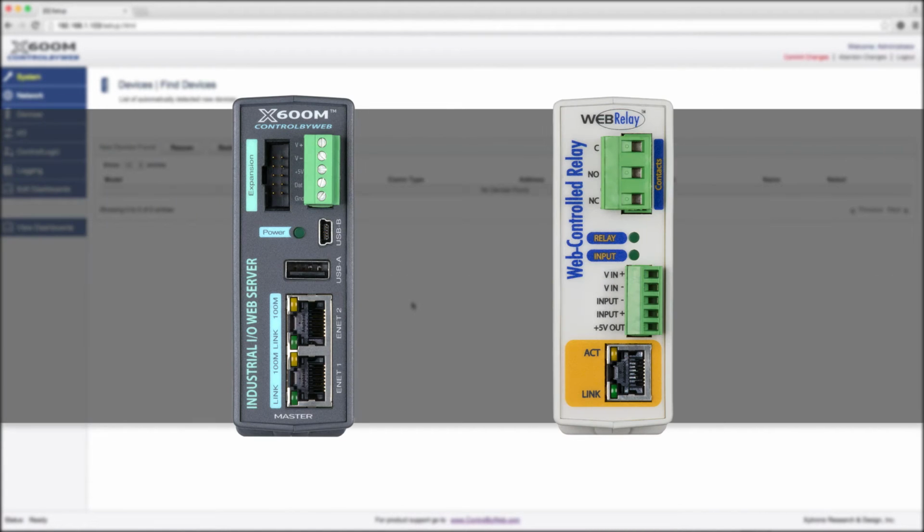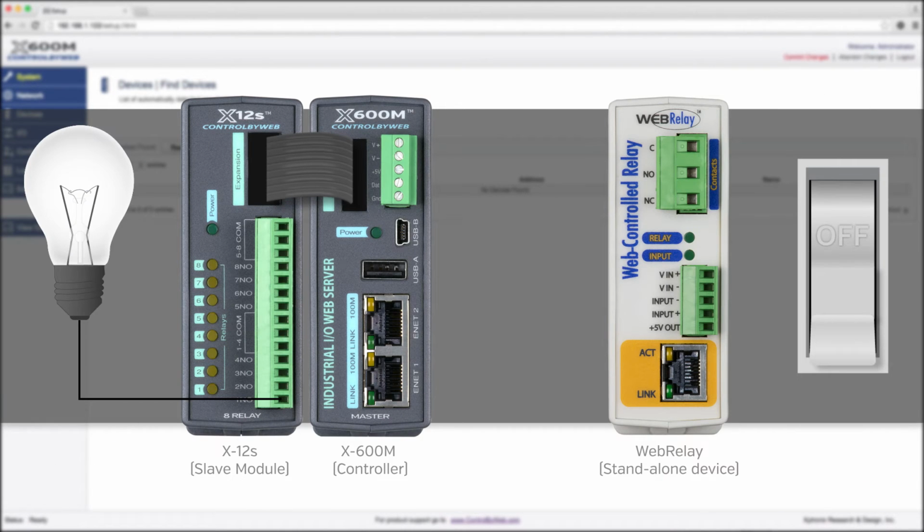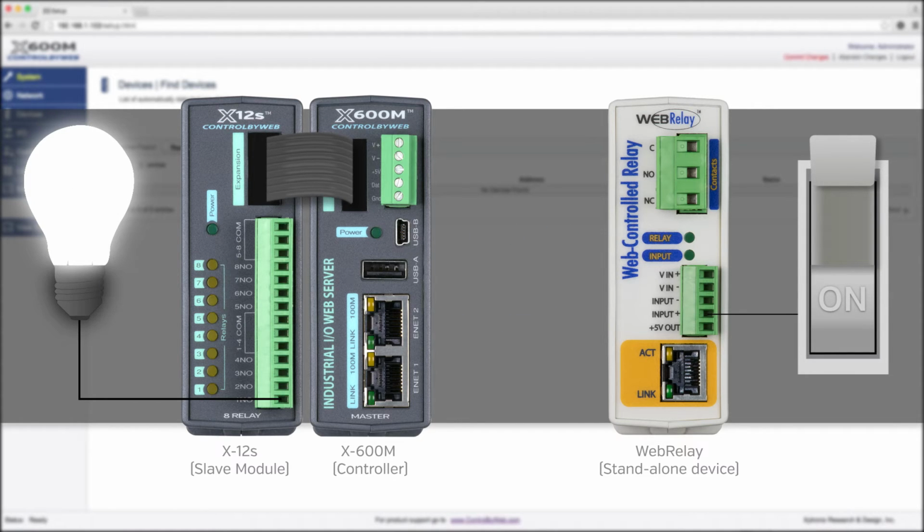This is because the X600M updates the input status of each device by periodically polling all of the devices that are set up. Typically, this is done every few seconds. In many cases, a few second delay on the input will not make any difference. However, for some applications, the X600M must know immediately when the input changes because it must quickly act upon that input change. For example, a light switch connected to an input should immediately turn the lights on, rather than waiting a few seconds. To avoid this delay, you can configure the ControlByWeb standalone devices to immediately send input status updates to the X600M whenever an input changes.